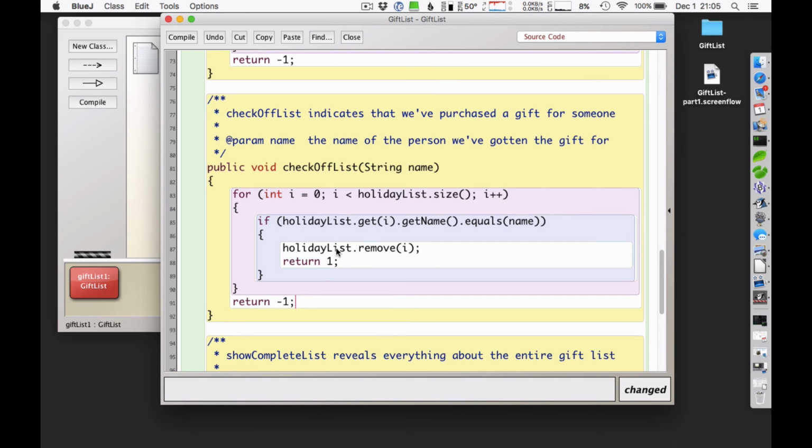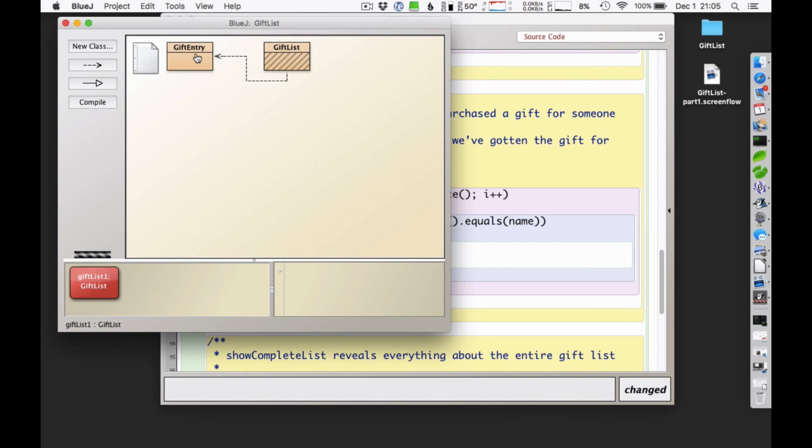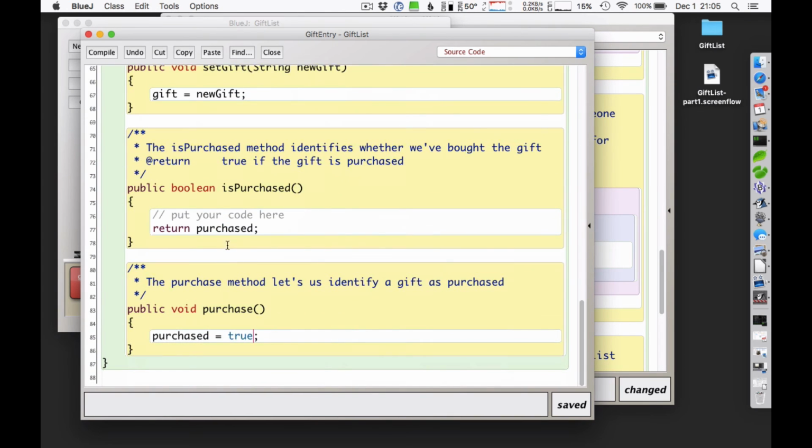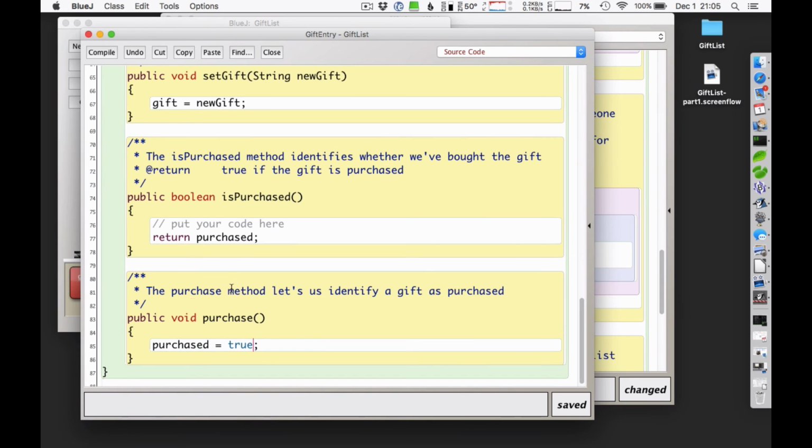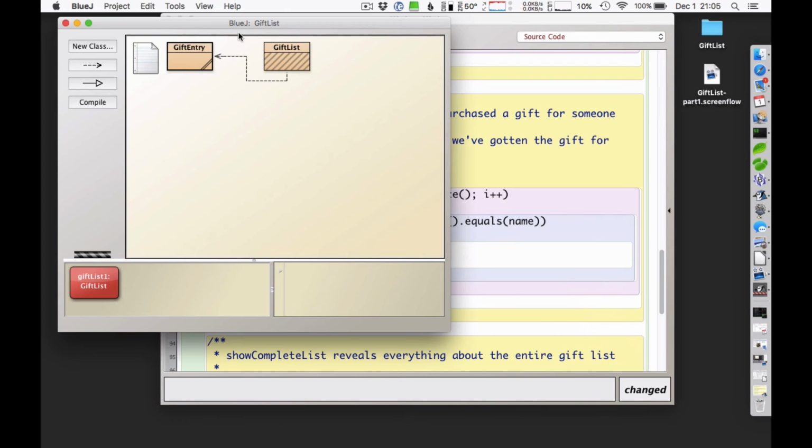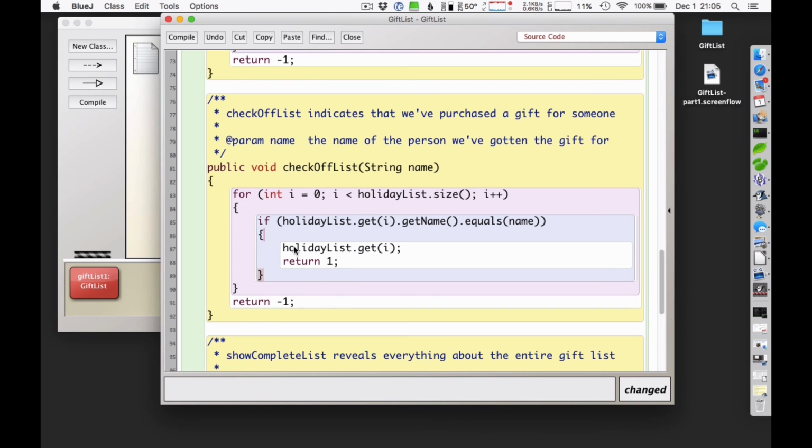What do I want to do with that holiday list item? What do I want to do with holiday list.getI? I want to check them off. I want to say that I purchased their gift. And what was the method that we suggested for that? We said we're going to call purchase down here. We're going to call purchase to indicate that we have purchased that gift. So I want to say for this entry, purchase.